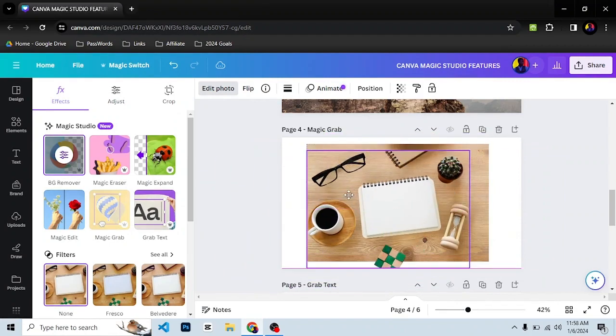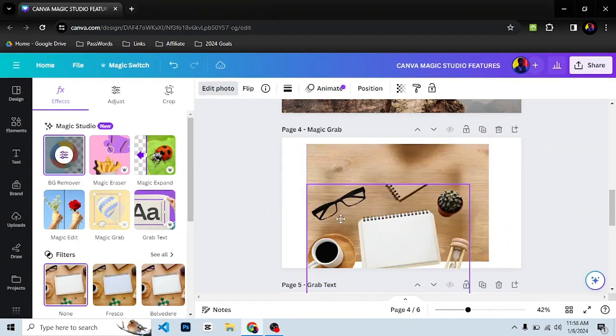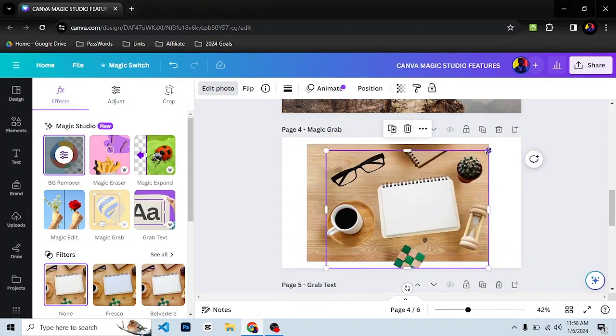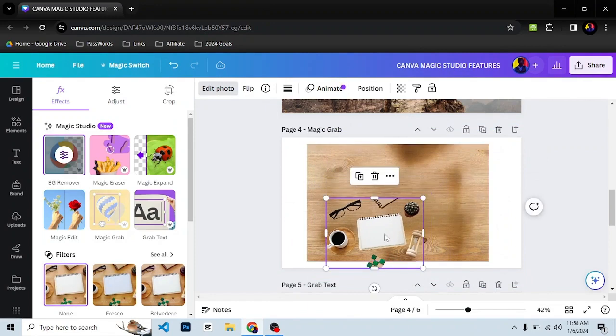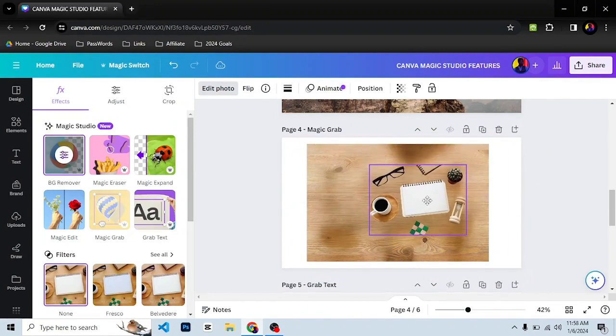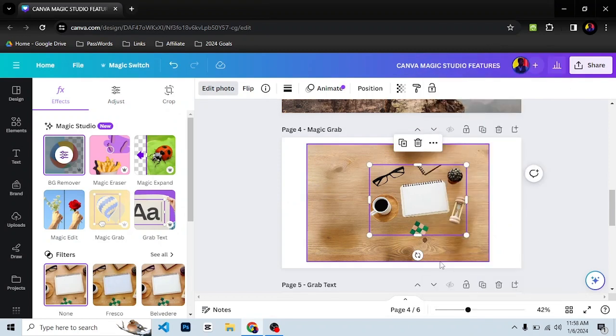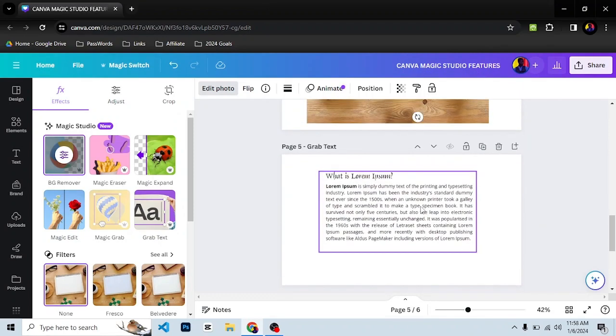So you can copy this one and paste it on a different background. You can do whatever you want to do with it. So this feature is very amazing. So you can resize it, you can reposition it, the choice is yours. Whatever you want to do with it, you can right click and copy it, then you can paste it on a different layer. Now let's move to the next feature, which is grab text.